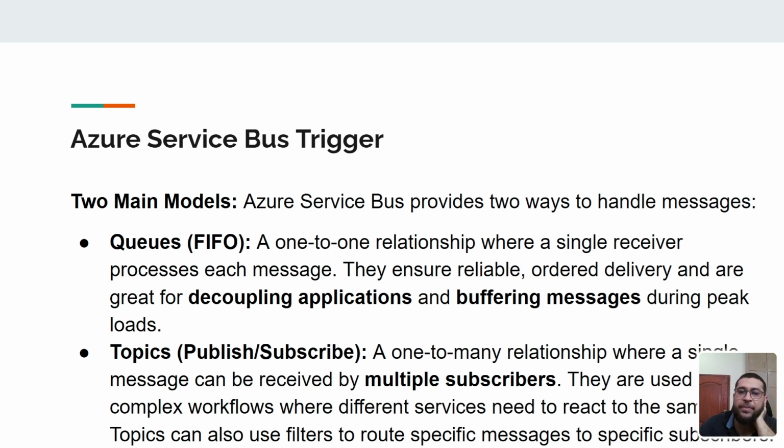And the other one is the topic, which works on the publisher-subscriber pattern. It handles a one-to-many relationship where a single message can be delivered to multiple subscribers. They are used for complex workflows where different services need to react to the same event. And the topic can also be filtered to route specific messages to a specific subscriber.